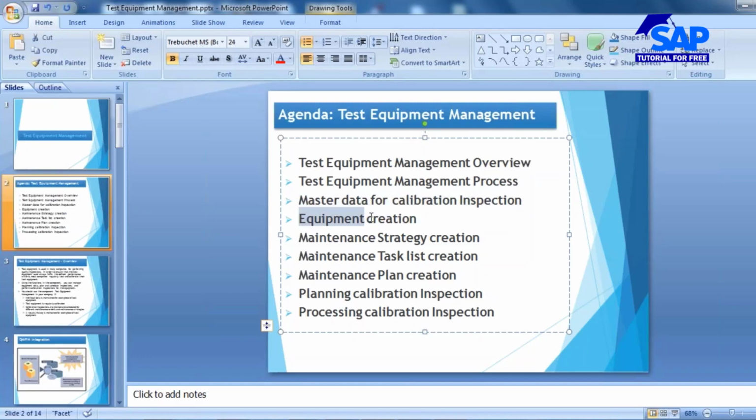Then equipment creation. Then we'll see maintenance strategy creation, how to create a maintenance strategy, what data will be maintained in the maintenance strategy. Then we'll see maintenance task list creation, then maintenance plan creation, and then scheduling the calibration inspection. Okay, so then finally we'll see the processing of the calibration inspection. So these are the topics we'll be covering today in test equipment management.